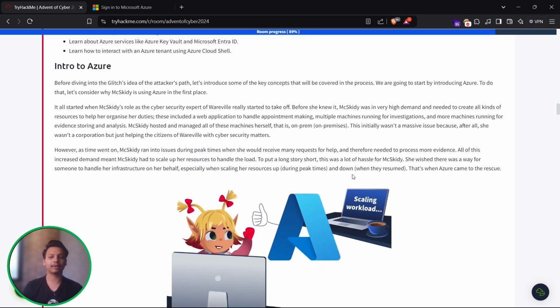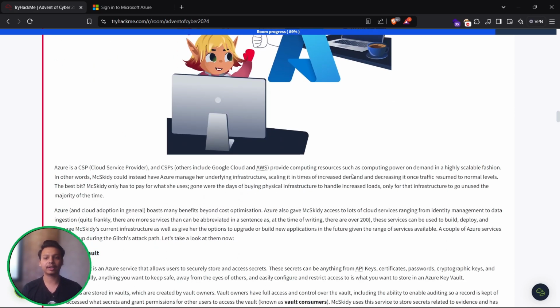Everyone knows about Azure, but let's start with the basics. Before diving into the attacker's part, let's introduce some key concepts that will help us in the process, starting with an introduction to Azure. It all starts with the role as a cybersecurity expert as the business really started to take off. Demand was very high, and there was a need to create all kinds of resources to help the organization's duties.